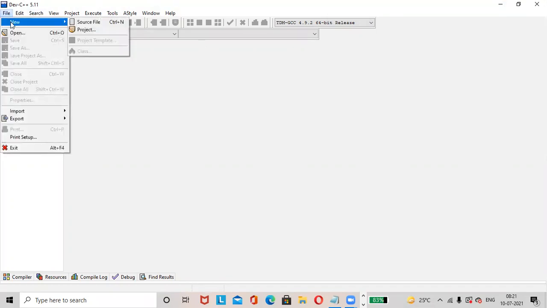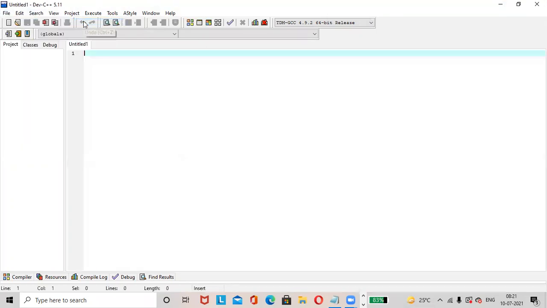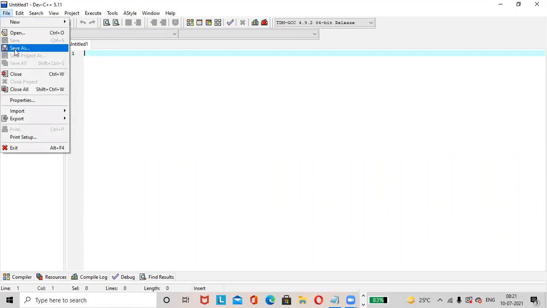See, this is Dev C++. Want to add a new file? Add new source file. Whatever code you want to write, you can write. You want to save the file? Save as. For C language, you save it as .c. For C++, .cpp. Okay, that is the extension.